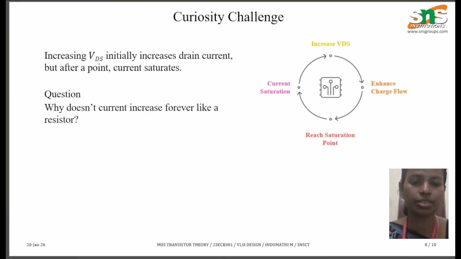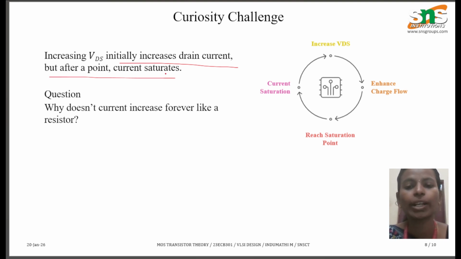So this is the question. Initially, as VDS increases, the drain current increases. But at a point the current saturates. So here's the question: why does the current not increase forever like in a resistor?